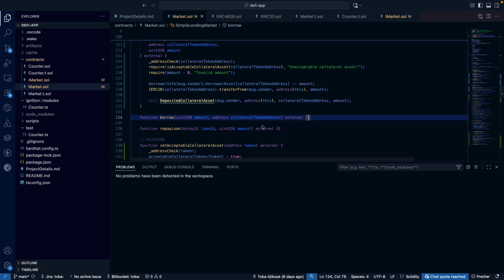The borrow function is one of the functions that relies on an oracle because when a person wants to borrow, we have to know the asset they're borrowing against. So in our model, a person doesn't borrow against the value of their entire collateral assets. In this instance, they're borrowing against the value of one, so it's a one for one.